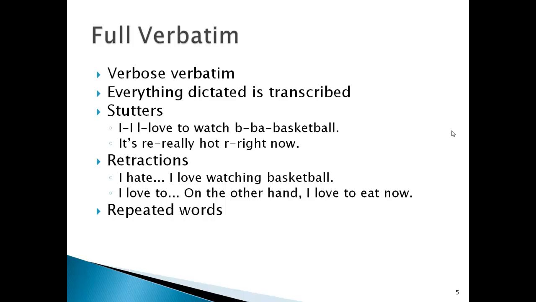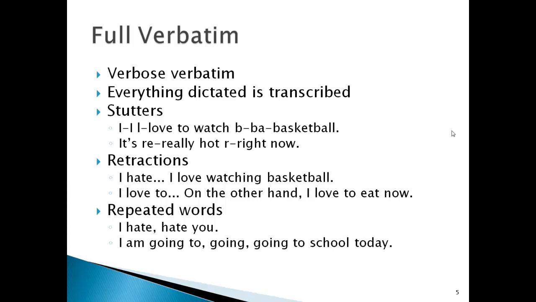Repeated words should also be captured. They are not to be consolidated. So here's an example: I hate, I hate you. So capture it as is, the way it is being dictated. I'm going, I'm going to school today. So all those repetitions should be captured in a full verbatim file.